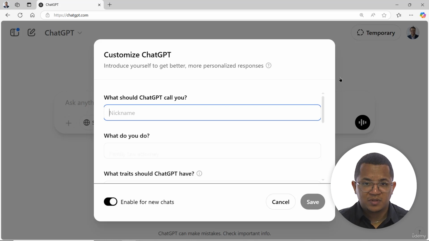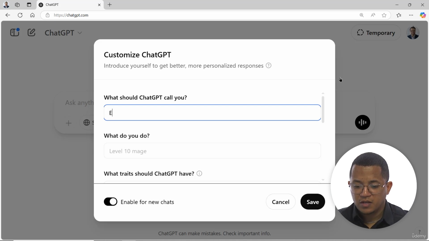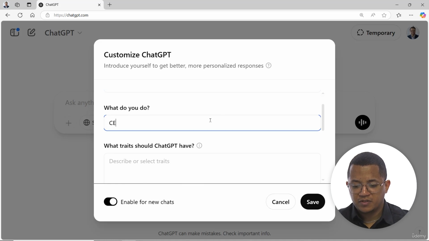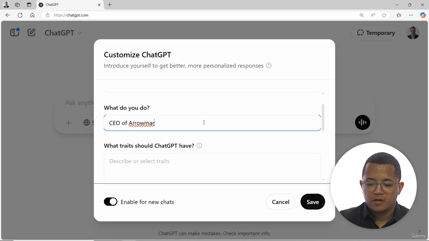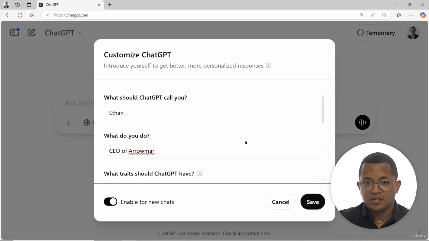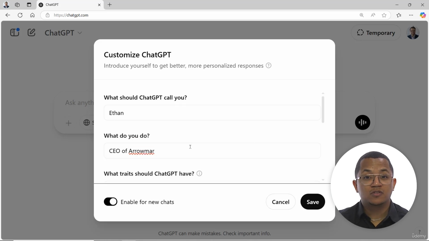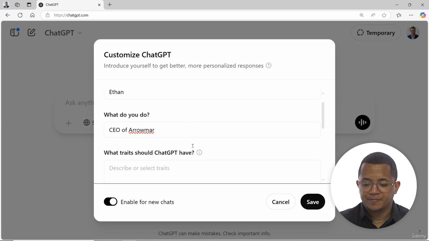So with the Customize ChatGPT feature, we're going to tell ChatGPT a couple of key things about us. We're going to introduce ourselves, and we're going to give it some information so that it can better understand how to address us. So say, for example, what should ChatGPT call me? I want to be referred to as Ethan here. And what do you do? Well, I am the CEO of Aromar. So now, every time I put in a prompt, it'll know to refer to me as Ethan, and it'll also know my job title. So certain ways that it responds based on prompting, it'll keep in mind my role in that response there.